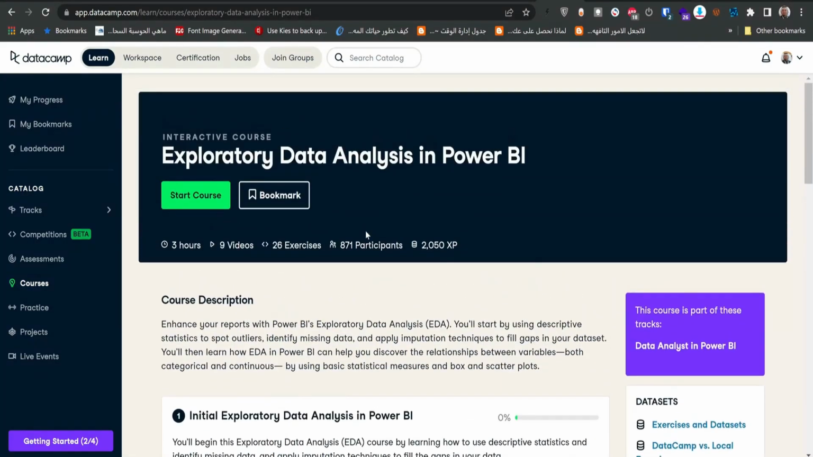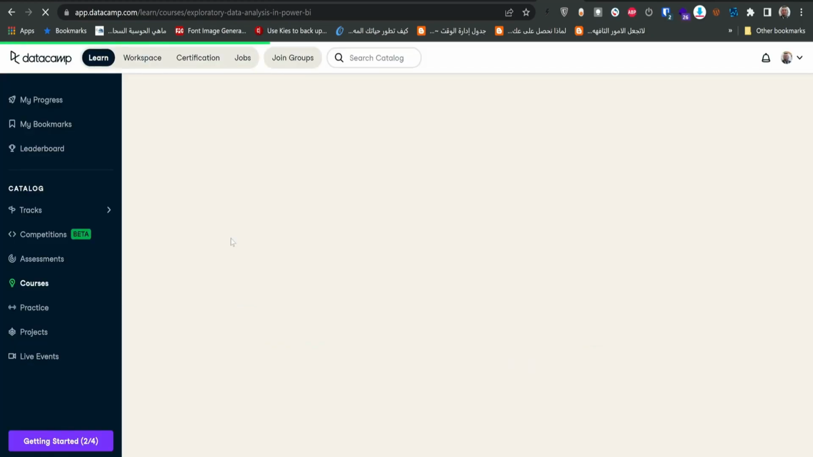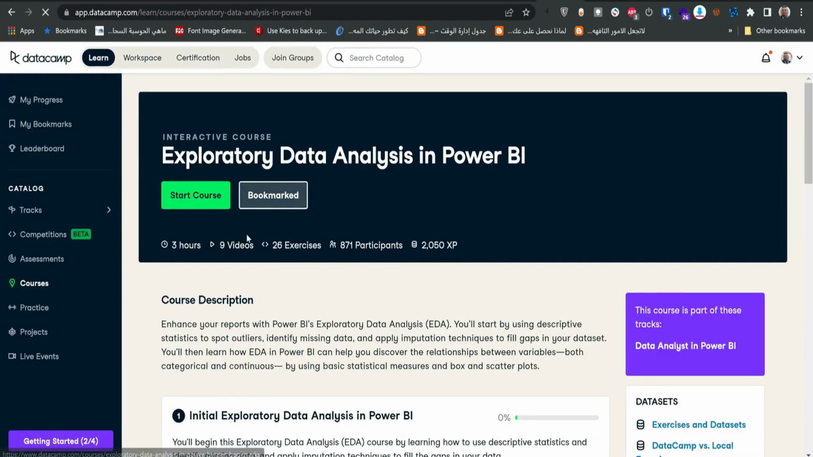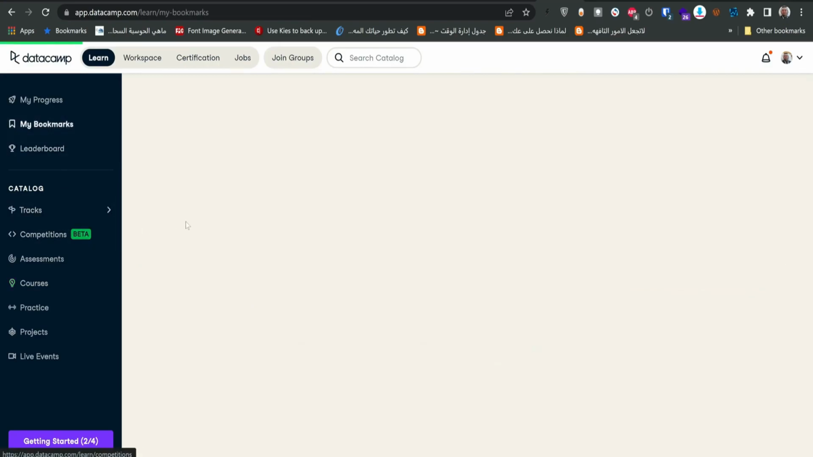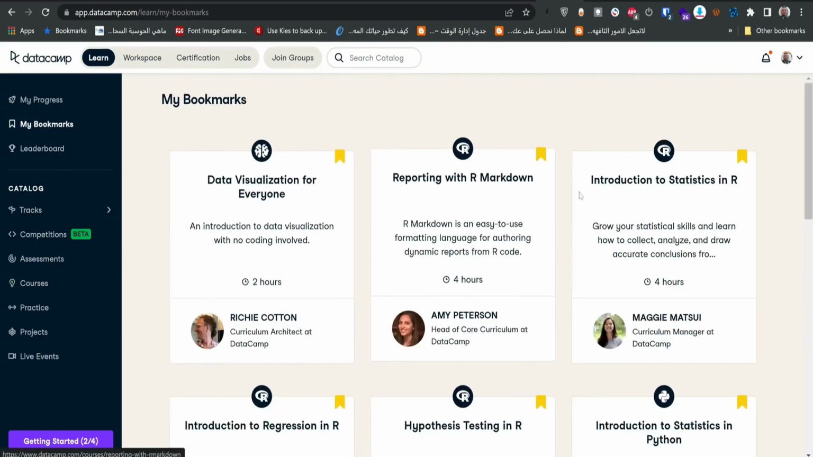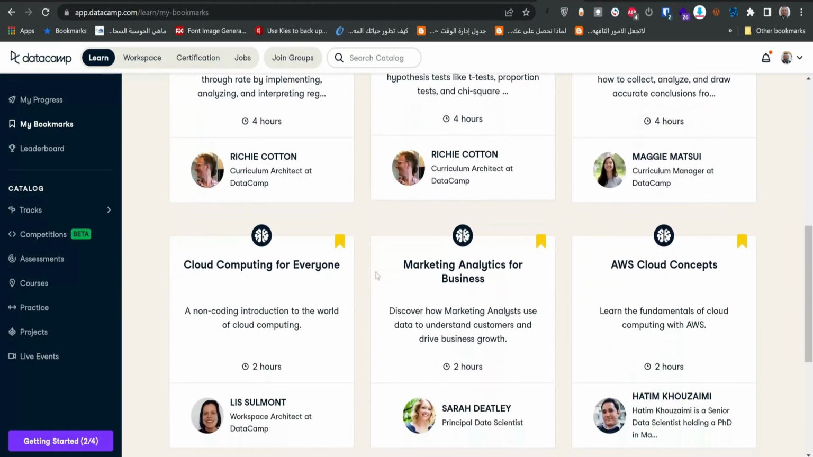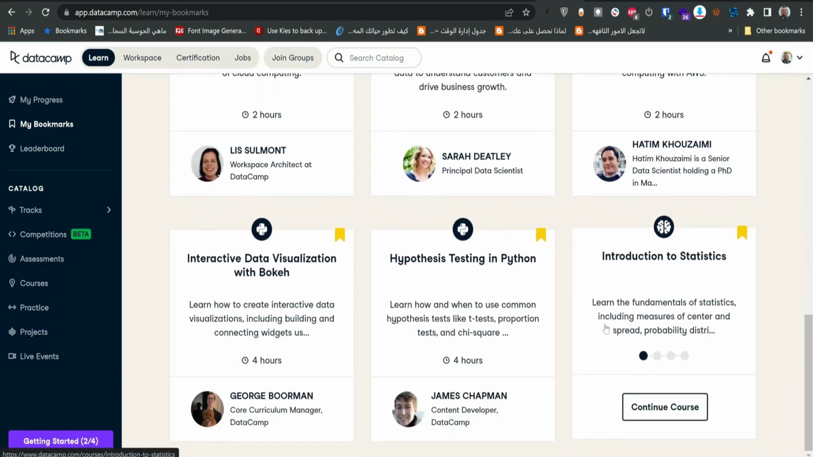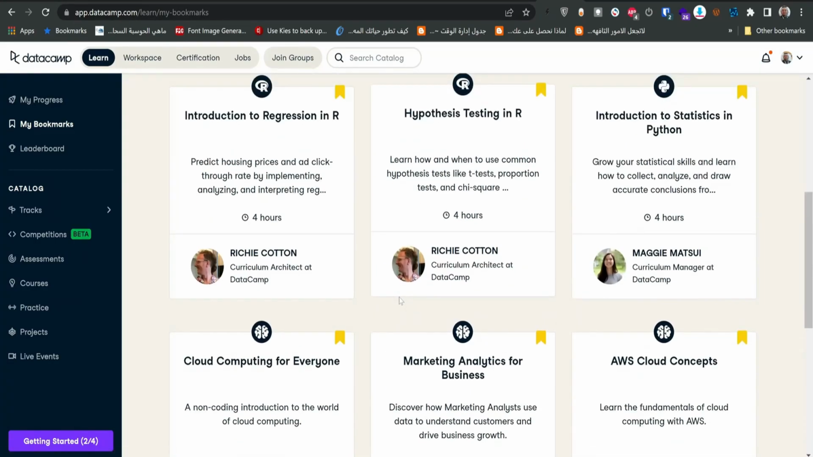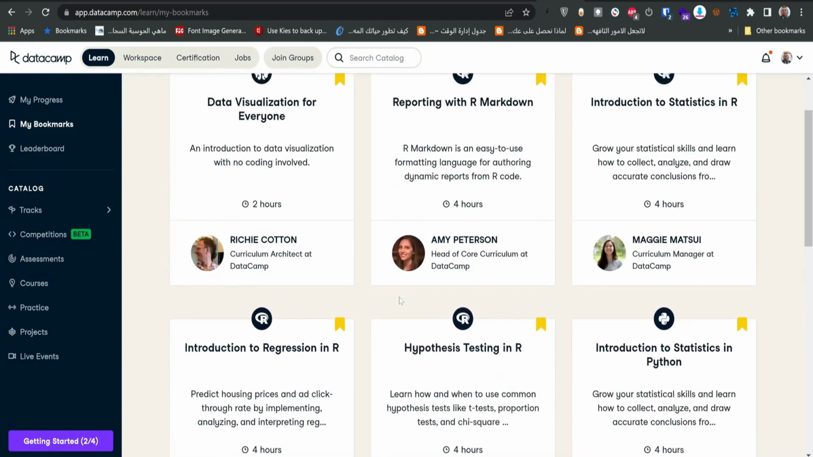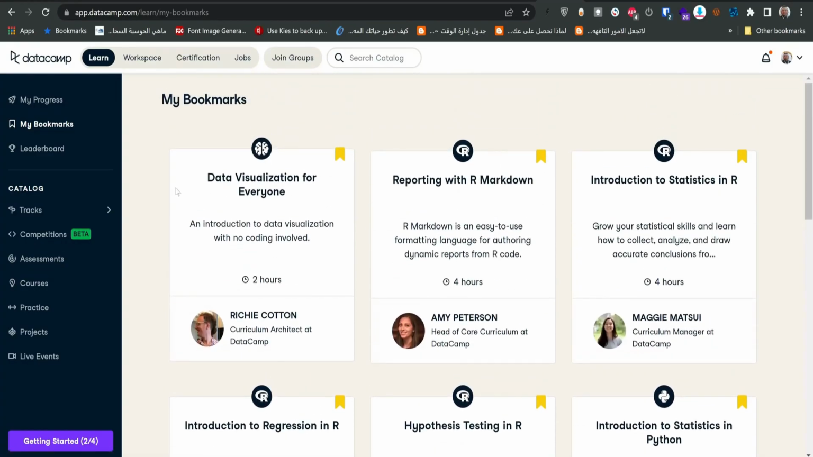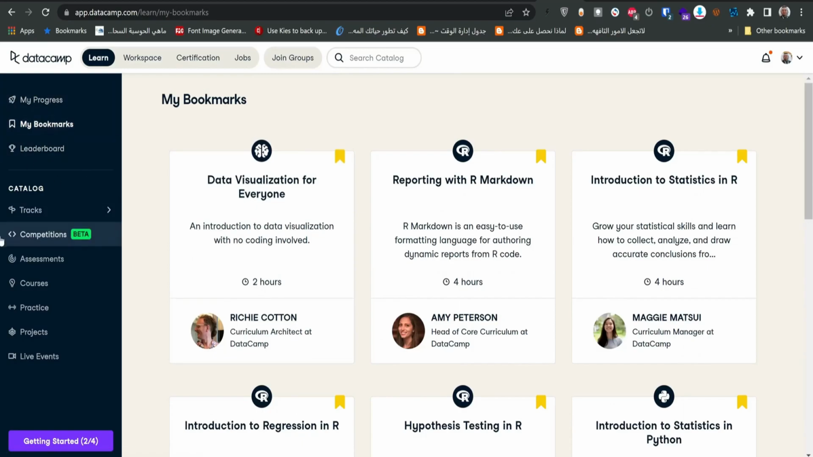Now bookmarking means I have to come here and click on bookmark. Now it's bookmarked. See? It's working, believe me. I'll go to my bookmarked courses and show you. You can see all these courses that I bookmarked, which means after I finish the introduction to statistics, I'm going to come back and check these courses. So any course you like and would like to take separately, you can just go onto the landing page and click on bookmark, and it will appear in my bookmark section.